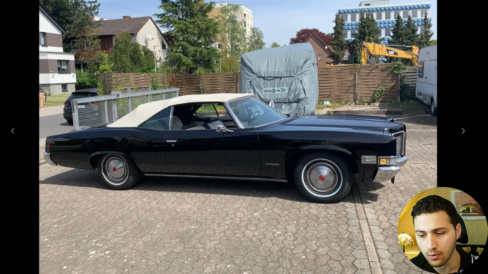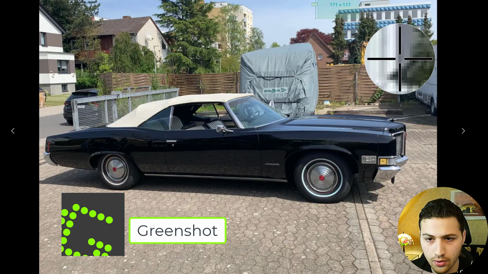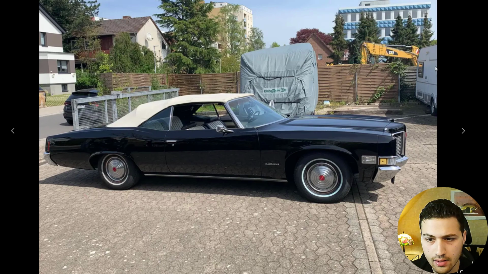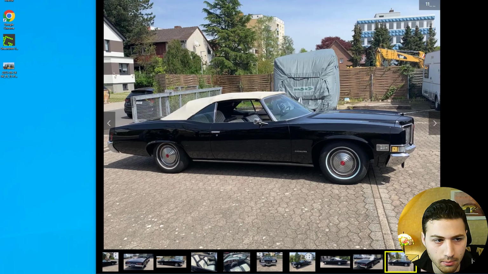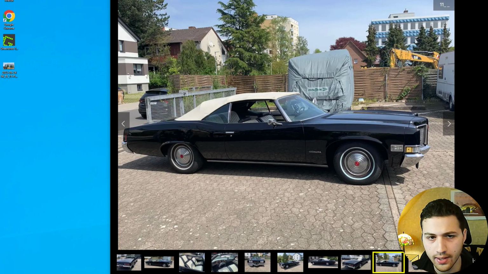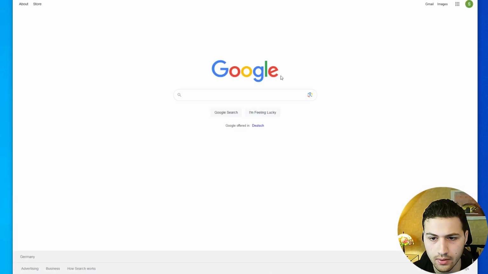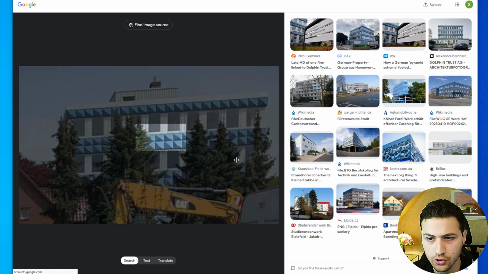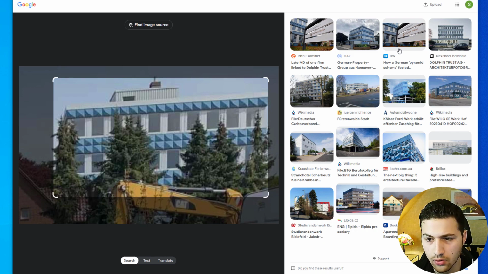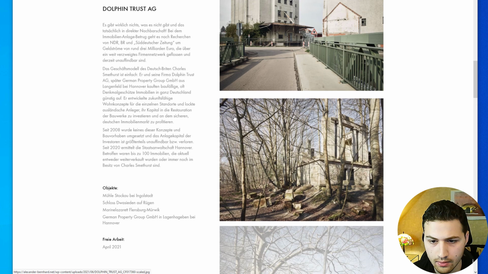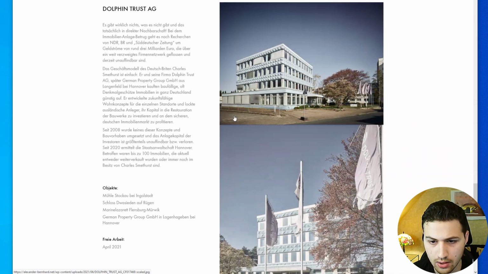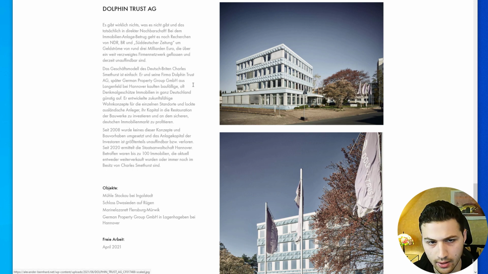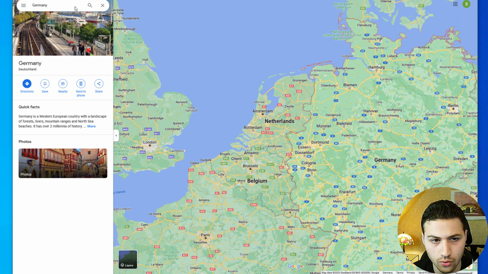So we can use a program like Greenshot that I've installed on this computer. So I'm going to select it, save it directly, and it will be saved on my desktop, as you can see here. So the next thing we can do is go to Google and reverse image search it. So I'm going to Images and I will drag and drop the image right here, and then it will try to recognize the image. And as you can see, here is the building. So if we scroll down, we should be able to see the image. As you can see, this is the building and it's called Dolphin Trust AG. So we can copy this name and then go to Google Maps and search for it.